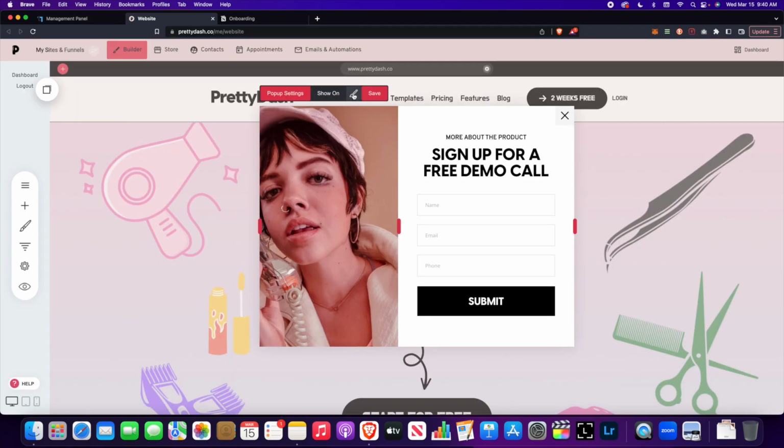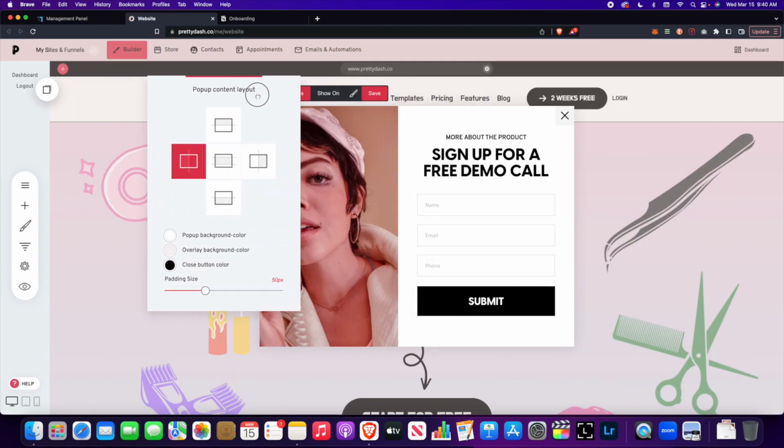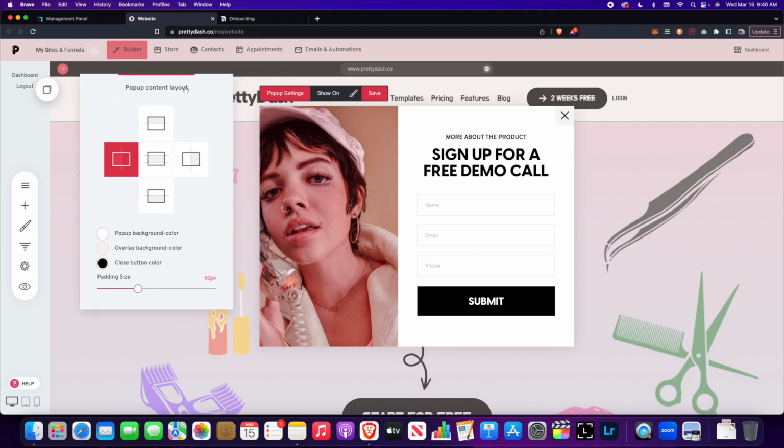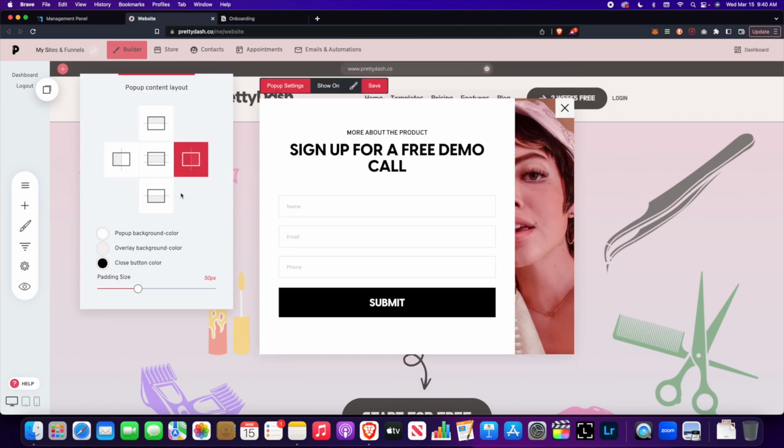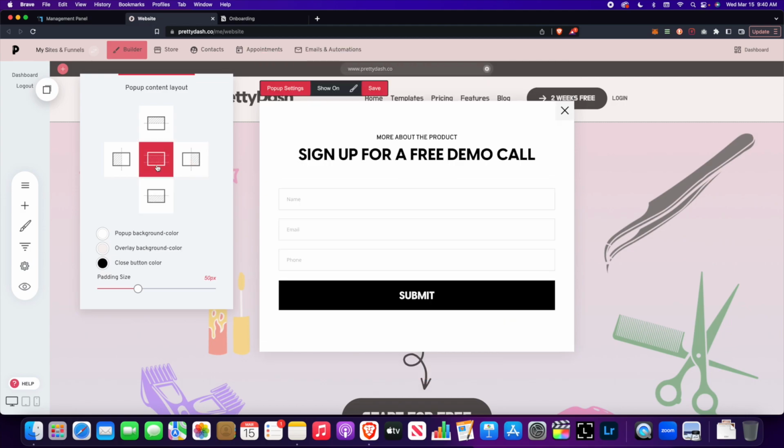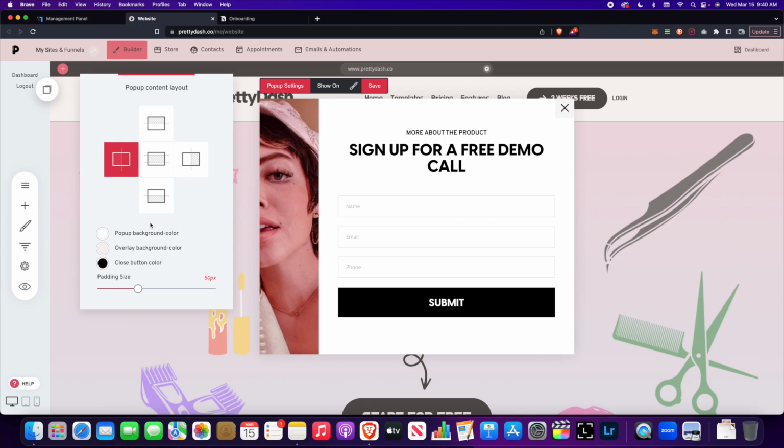And the last thing is the design. So there's a few options here. As you can see, I have this option selected with the image on the side here. You can also have it show on the top, on the other side, on the bottom, or just show this without an image. The pop-up background color, as you can see, is white.